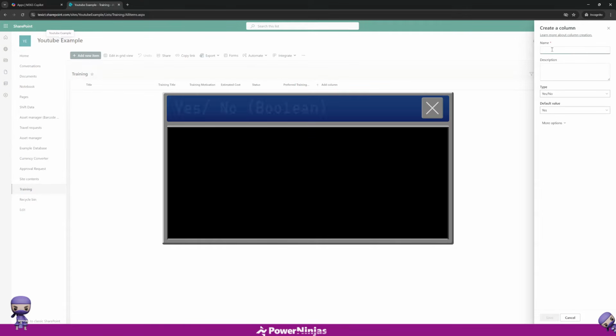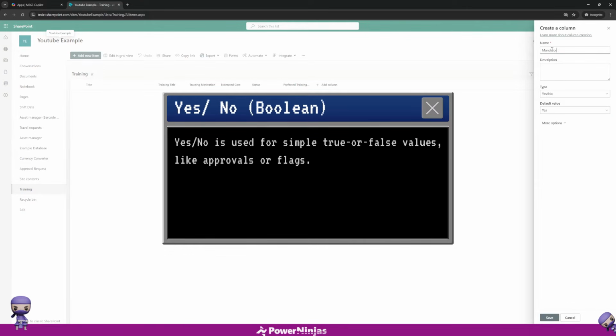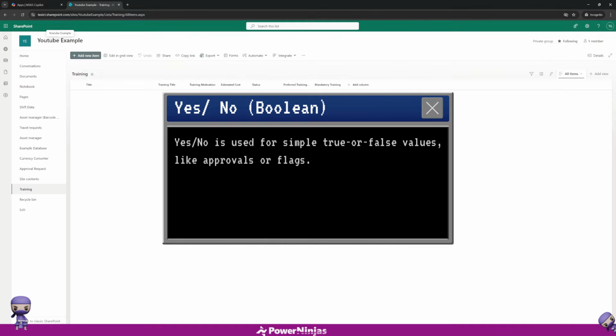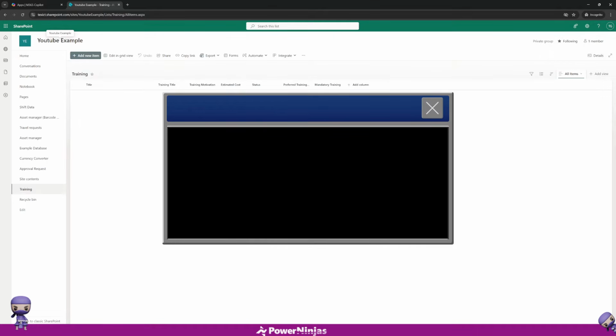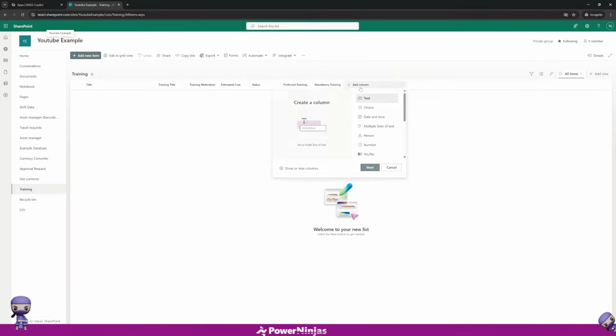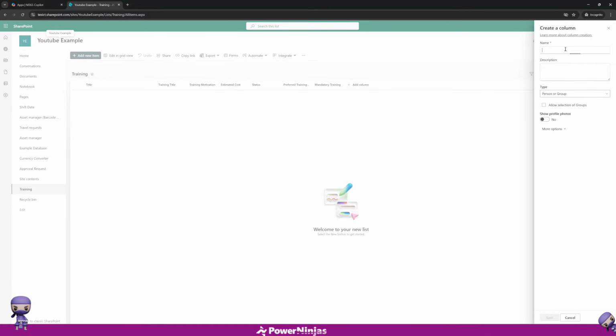Here we create a column called mandatory training. If this is checked, it means the training is required for the employee's role. This column stores a simple true or false value. Simple, clean, and predictable. Now, one of the most important column types, person or group.